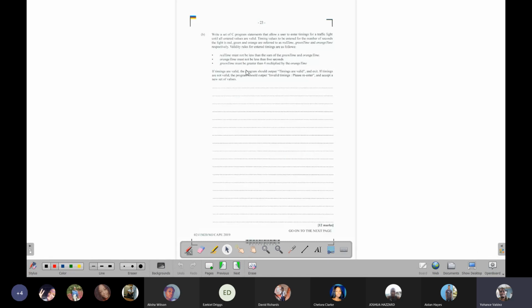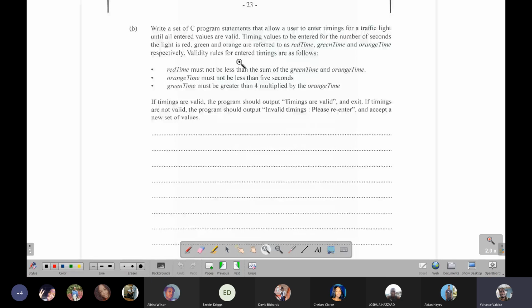And that's it. Right? Okay, so write a set of C statements. This is not a whole program they're asking you for. Okay, they want a set of C program statements that allow a user to enter timings for a traffic light until all entered values are valid. Timing values are to be entered for the number of seconds the light is red, green, and orange, referred to as red time, green time, and orange time, respectively.